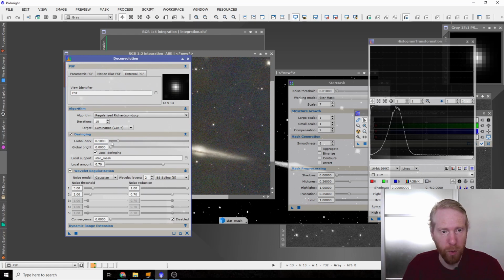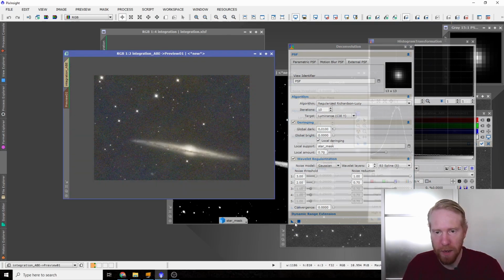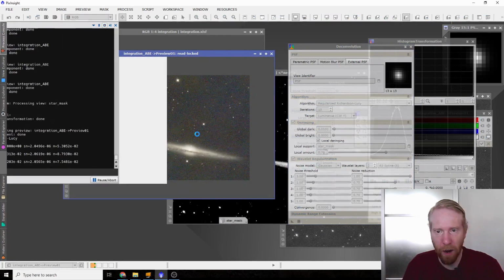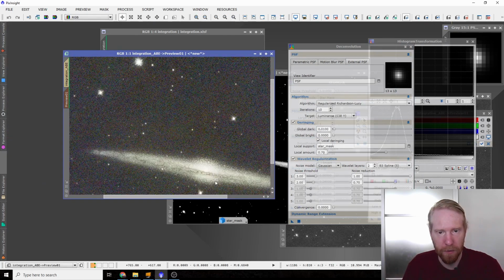And one of the things I'll do preemptively is lower this global dark value to something like 0.01. I might even need to get it lower. Then I'm going to create a preview, something like this. And we're going to apply the deconvolution to that preview, see how that looks with those settings. So we can tell it's not going awesome yet. So I'm going to reduce this even more. Let's put it to 0.01.